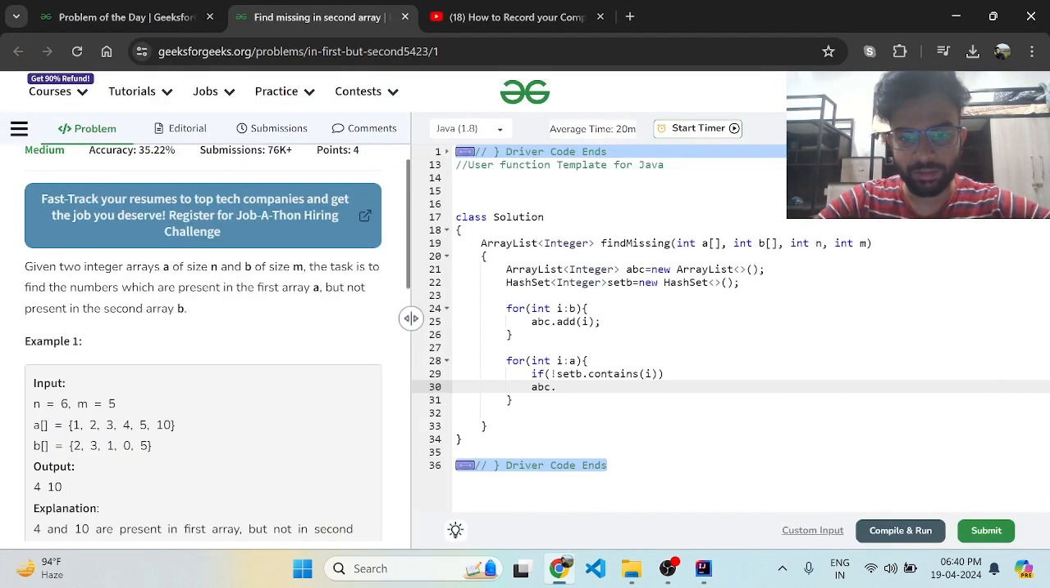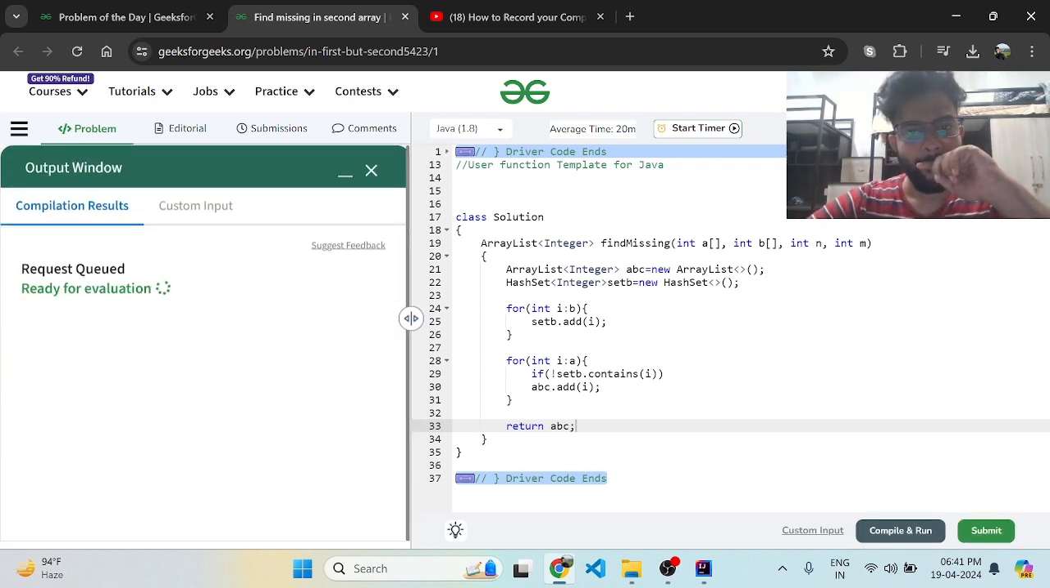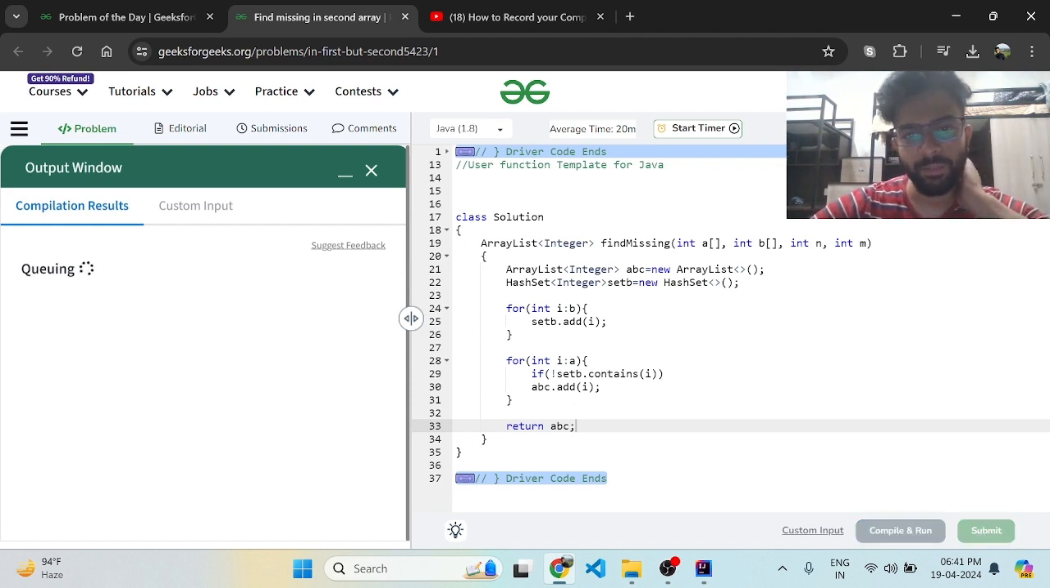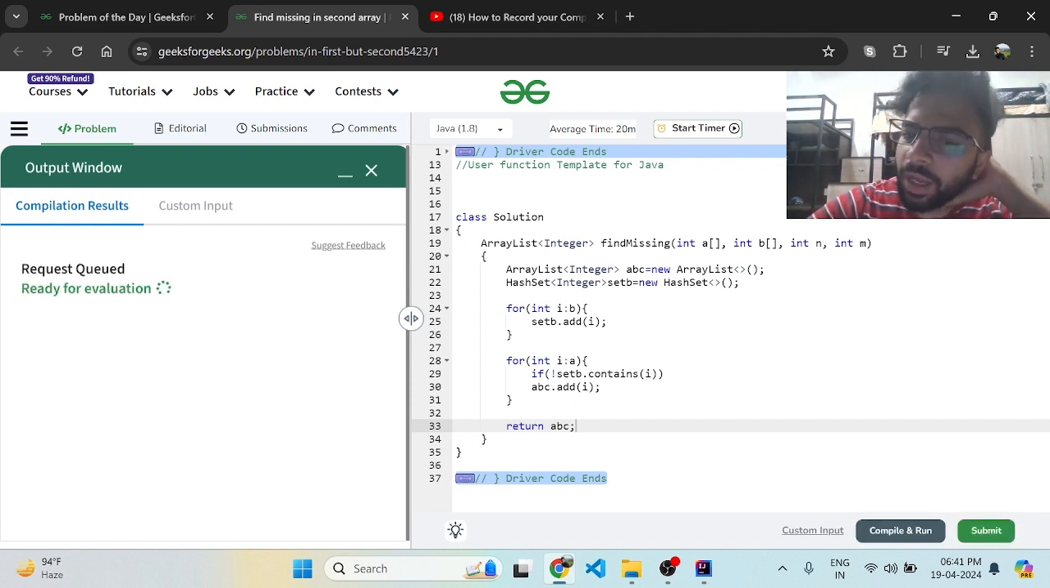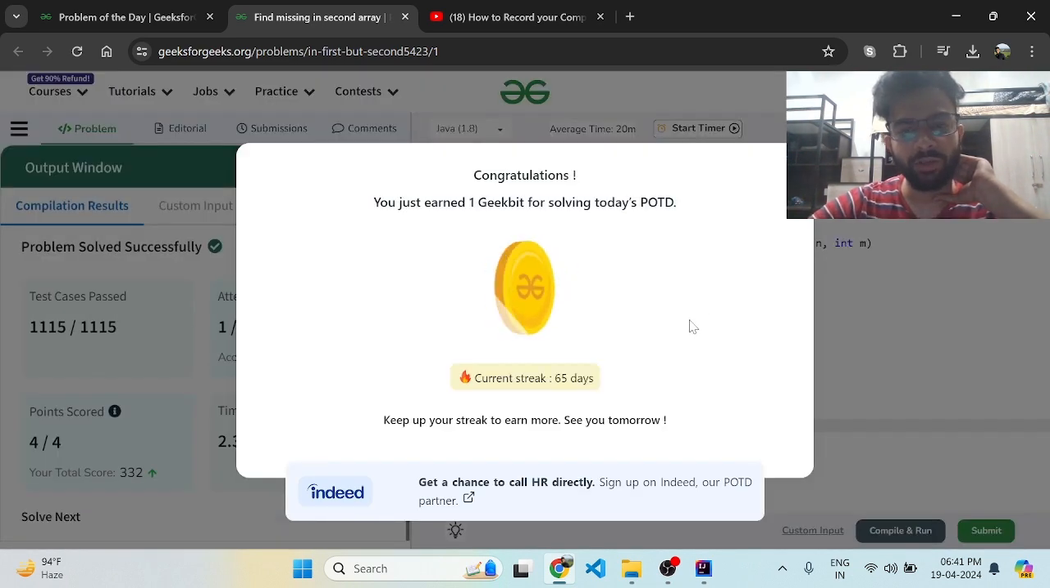Similarly, over here we have to add the elements in setB, and over here we have to add the elements in the array list, so abc dot add i. So we have completed the for loop, and after that we have to return abc, right? So let's compile and check. Yeah, so submit our solution. It's an easy problem, but I don't know why they've given it a medium level. It's pretty easy, and I will run the dry run of this particular code as well.